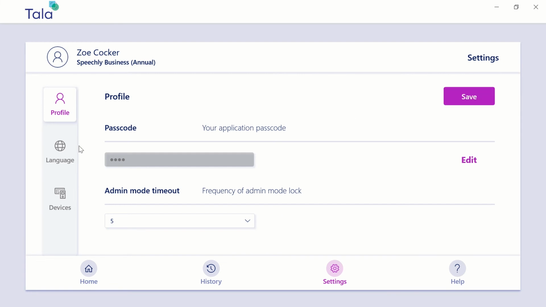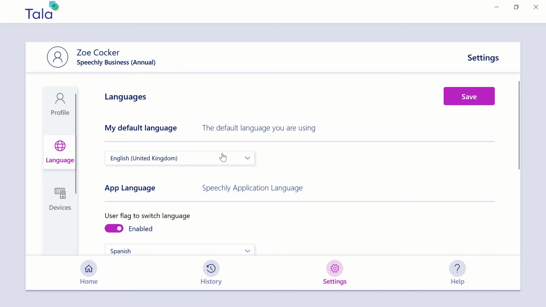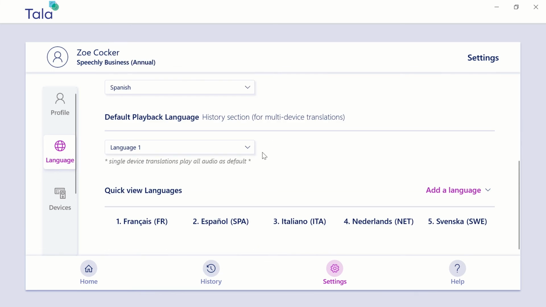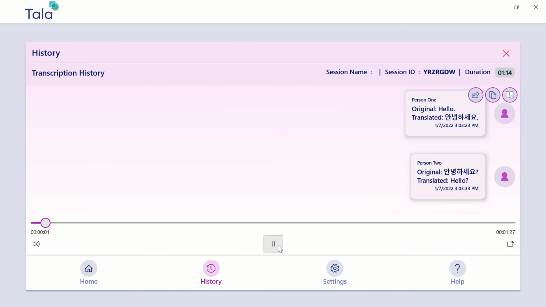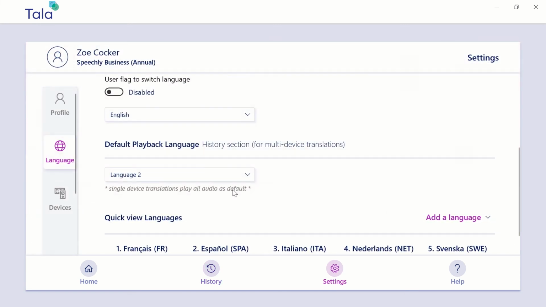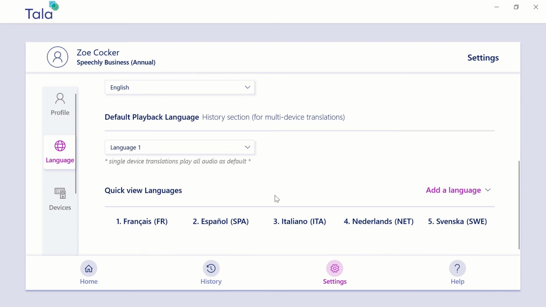Over on the left is a toolbar. Click the Language tab, which will bring you to the Language Settings page. Here you can change your default languages by clicking on the drop-down arrow. The default playback language is the language you would like to be read out loud on the transcript in history. This is only for dual device transcripts. If you're using a single device, all languages are automatically read out loud. To switch, click the drop-down arrow in the box and select one.